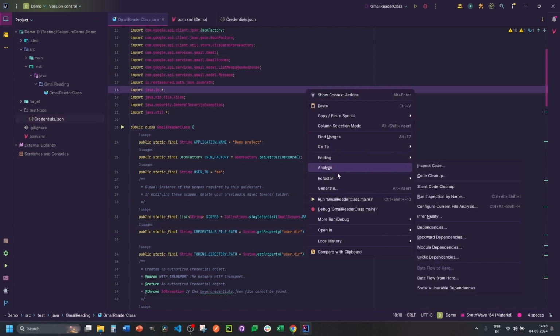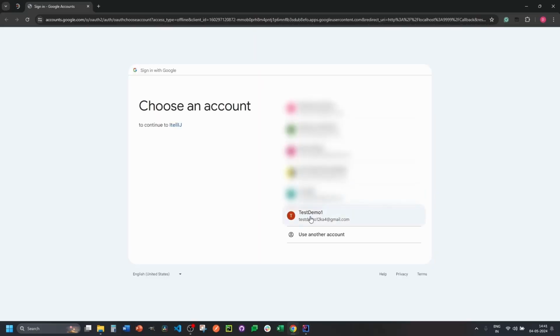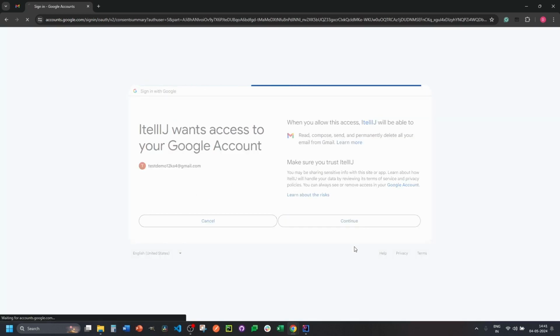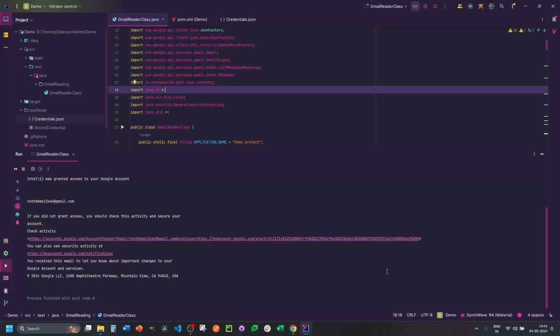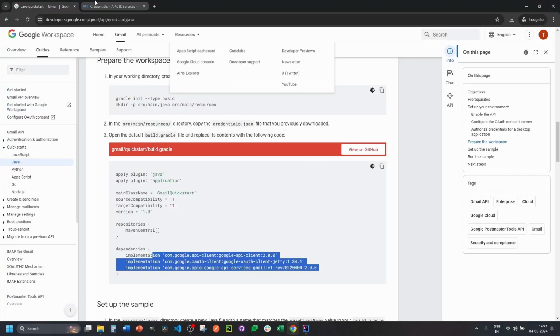So let's right click and run it. Here you have to choose the same Gmail whose body you want to read. Click on this, click on advanced, go to IntelliJ unsafe, click on continue. Here you can see there is a message: received verification. You may close the window and go to the same code. Now go to that email.